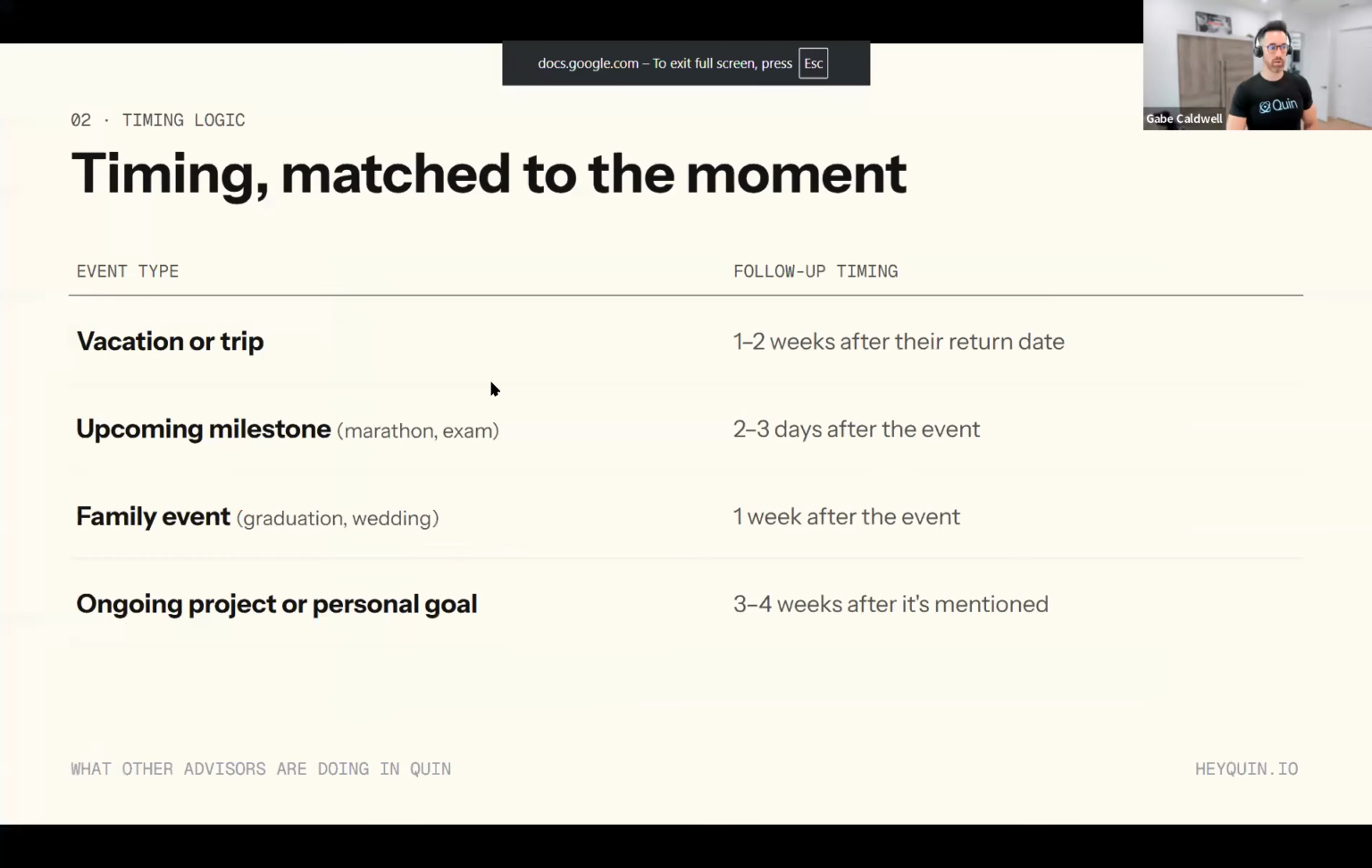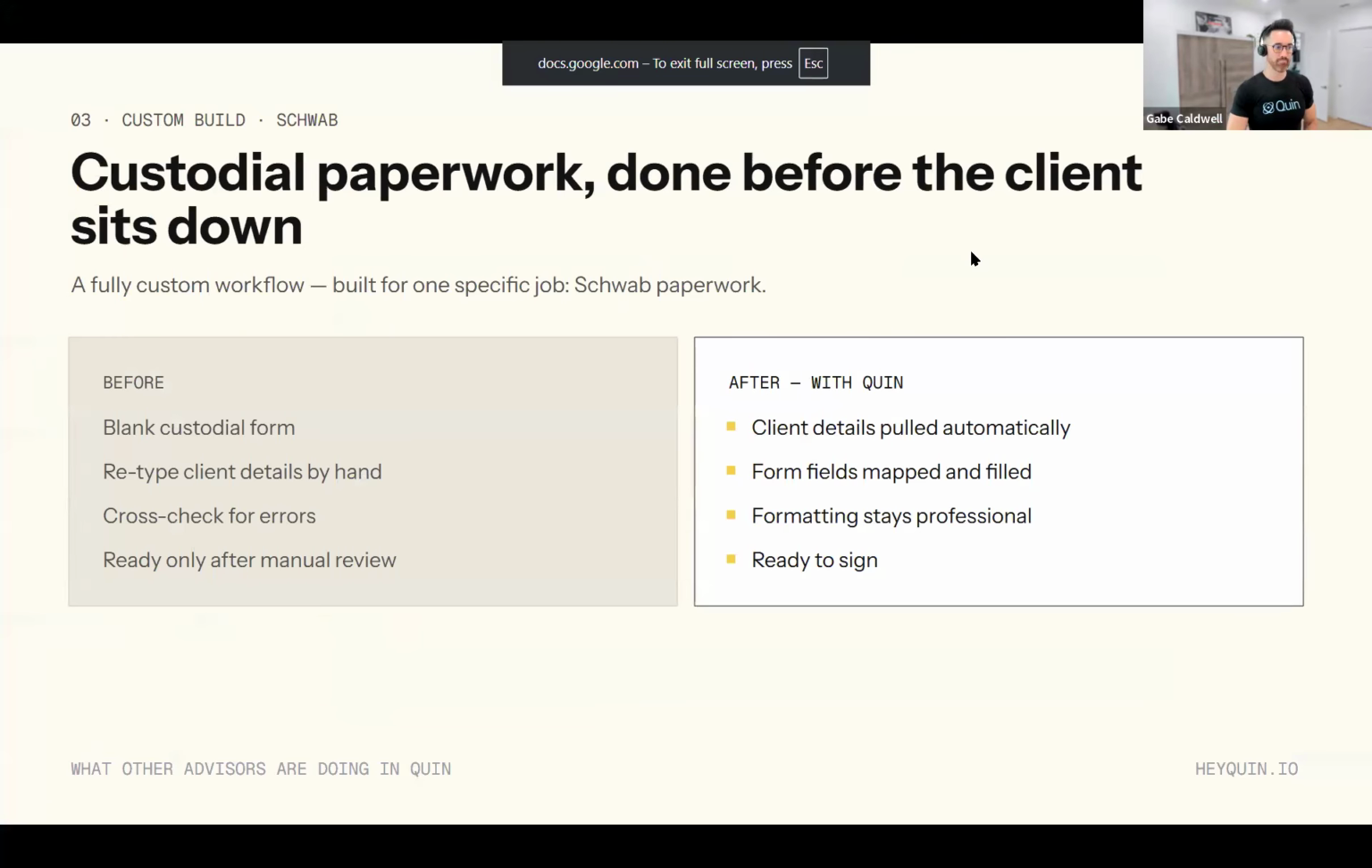All right, let's take a look at our third use case here. Keep moving. One of the most painful, I think, things that advisory teams have to do on a regular basis is fill out the pesky paperwork. Whether you're using Charles Schwab or Fidelity or any of the other custodians, Quin can automatically take the data that sits in your systems, merge it into these forms for you, and even pass this over to DocuSign for you to review, fill in any missing information because Quin's not going to make up data, and then you can send out for a signature. Saves a ton of time for teams here.